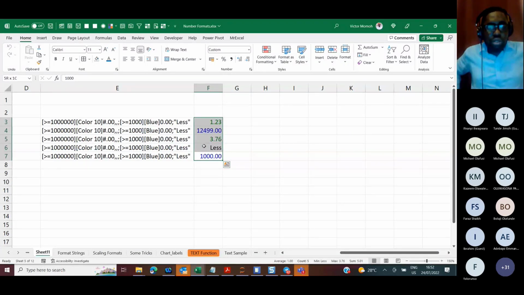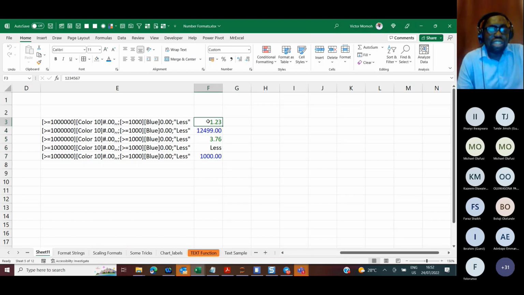Now, do you see? It means that custom formatting can work not just with colors, you can use conditions. The numbers that are greater than 1,000,000 are showing with color 10, that green shade, right? And the ones greater than 1,000 but less than 1,000,000 are showing with blue, with no formatting, just normal. And anything less than 1,000 is showing as what? Less.